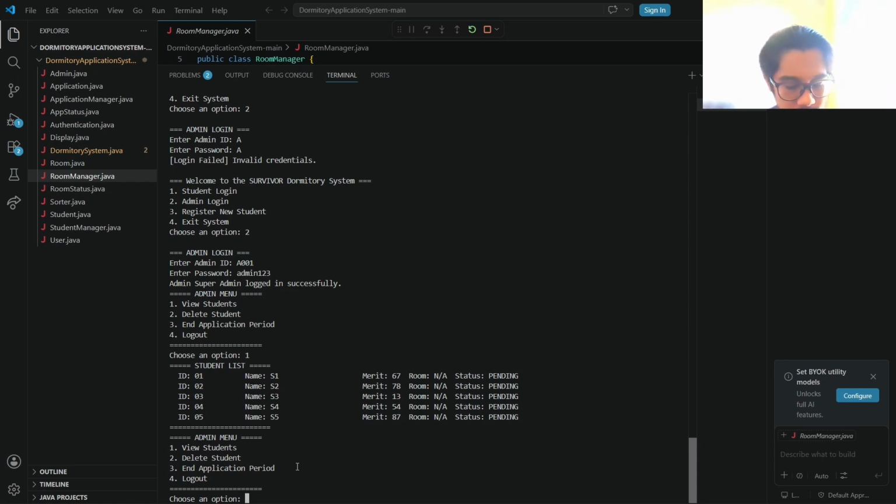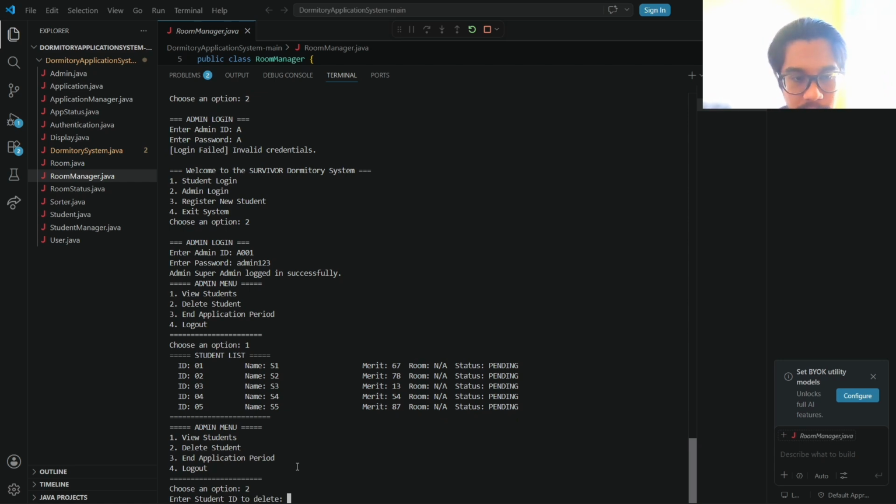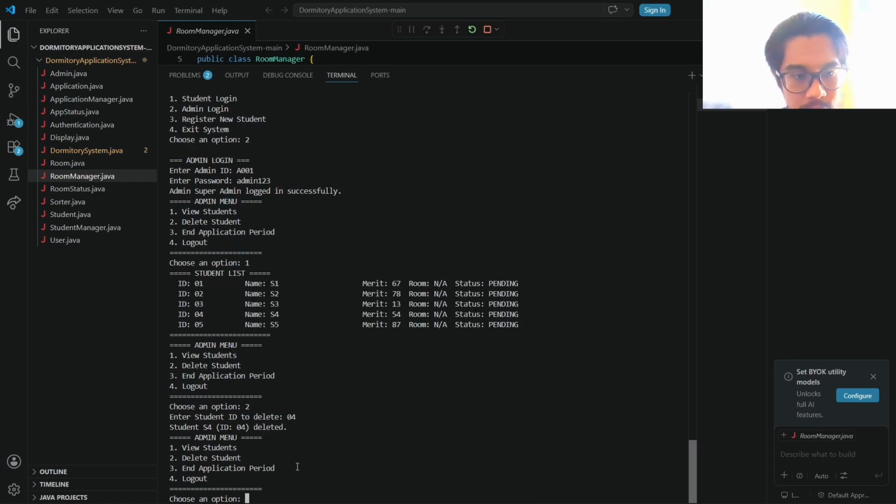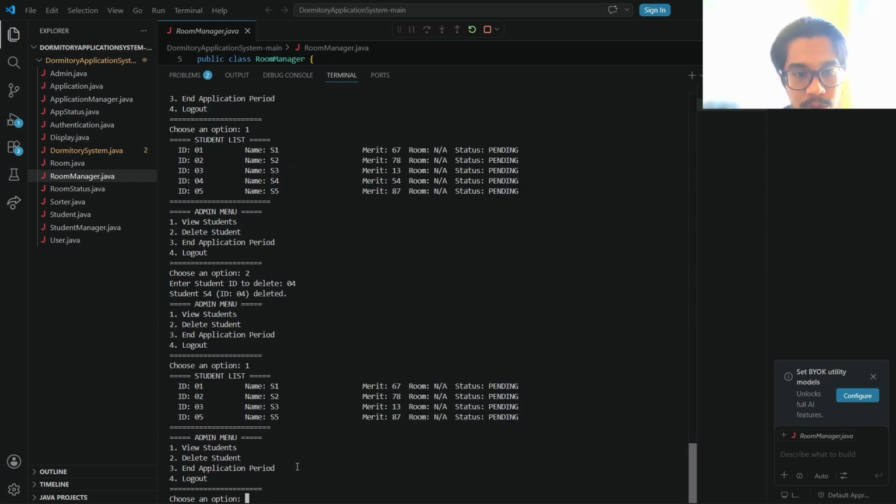Now let's say we want to delete a student. We just click on 2, and we now choose the student we want to delete. Let's say we want to delete student 4, so the ID is 04. When we click delete, it says student 4 is deleted. When we view the students, there's no more student 4.